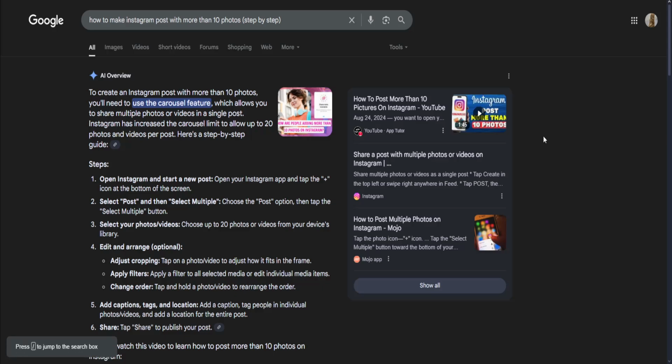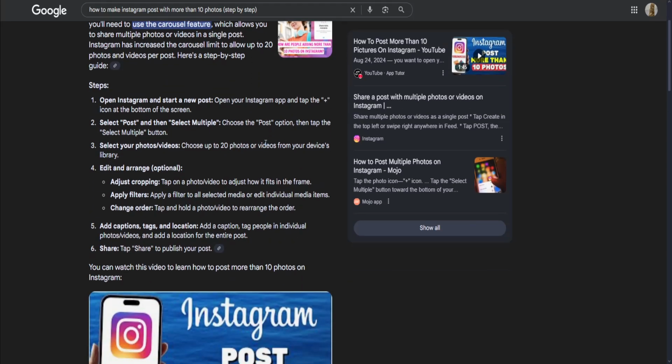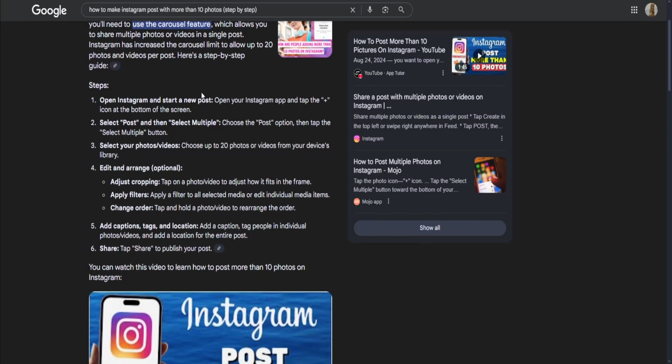How to make Instagram posts with more than 10 photos. In order to create an Instagram post with more than 10 photos, you'll need to use the carousel feature. This carousel feature is only available on some Instagram accounts, which allows you to have up to 20 photos and videos per post. So here's a step-by-step guide.